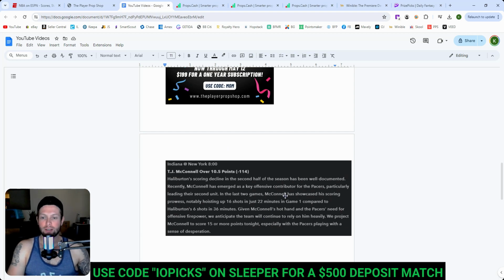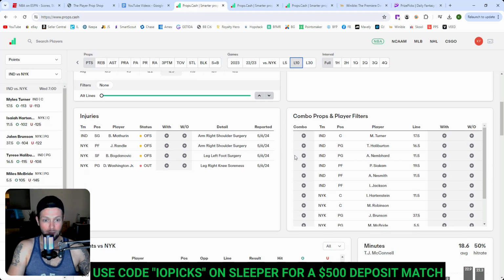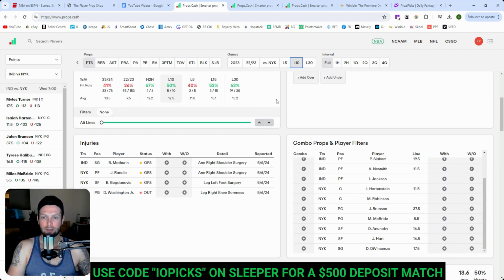As long as TJ can get, what is he averaging in the past? Oh, there you go. There's our second pick. Minutes wise, 22 and 22. I don't know that we can expect him to continue to get at least 22 minutes, but if we get him in the, let's call it 16 to 18 to 20 range, I think that this should be perfectly fine.